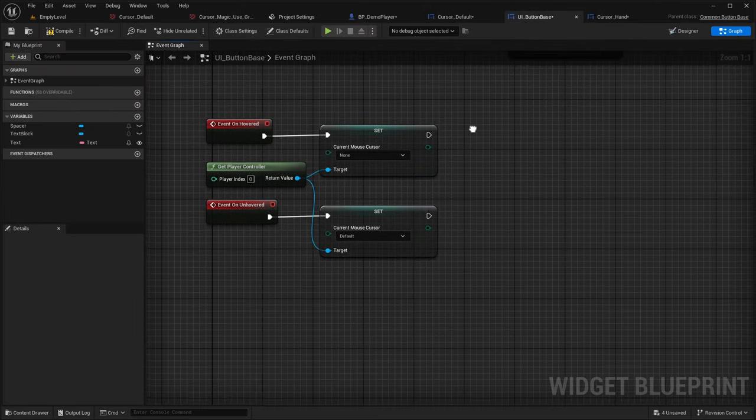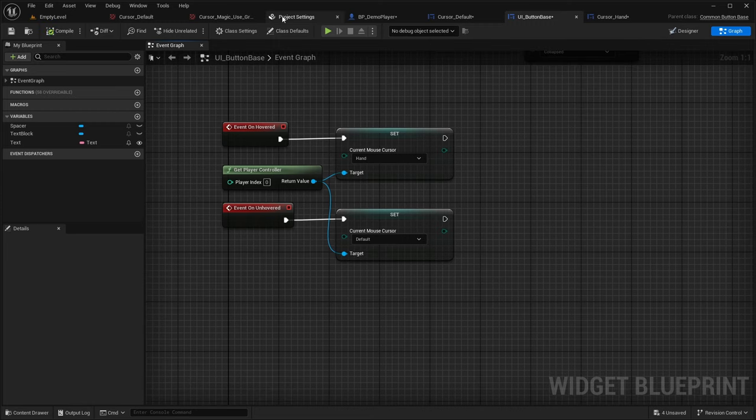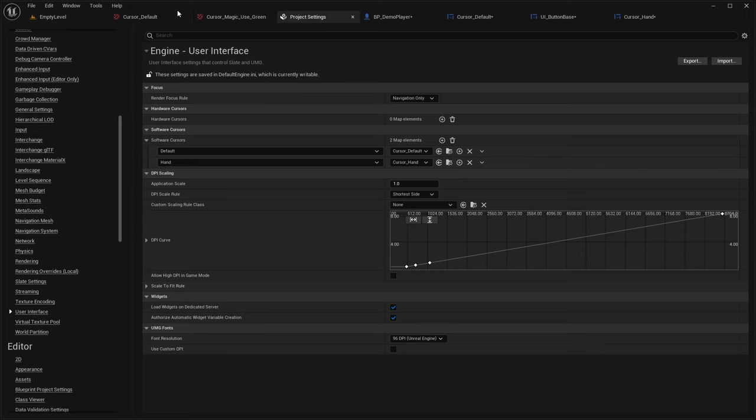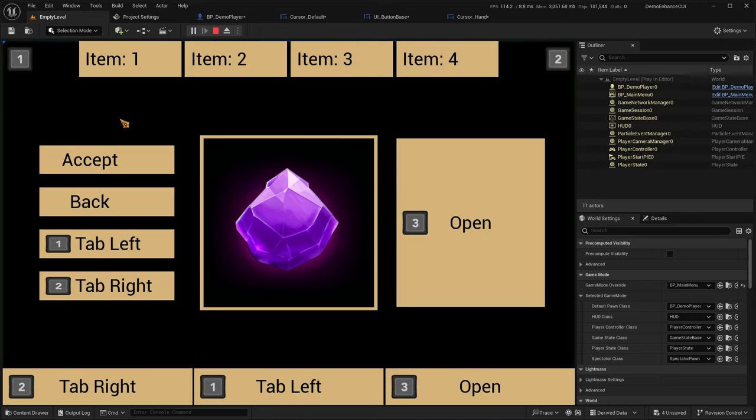I know I'm going through a lot, but just try to follow along. Slow it down if you need to. And then I believe we said hand. So then we'll do complete. Let's go into project settings. Yeah, it was hand. I'm going to close these two images and then we hit play.